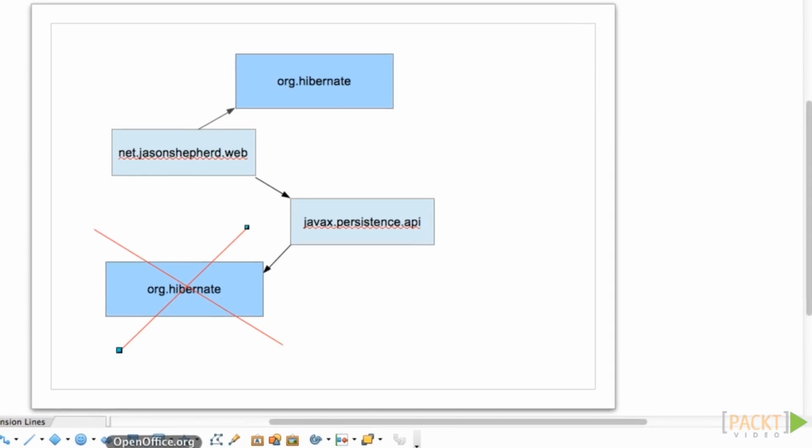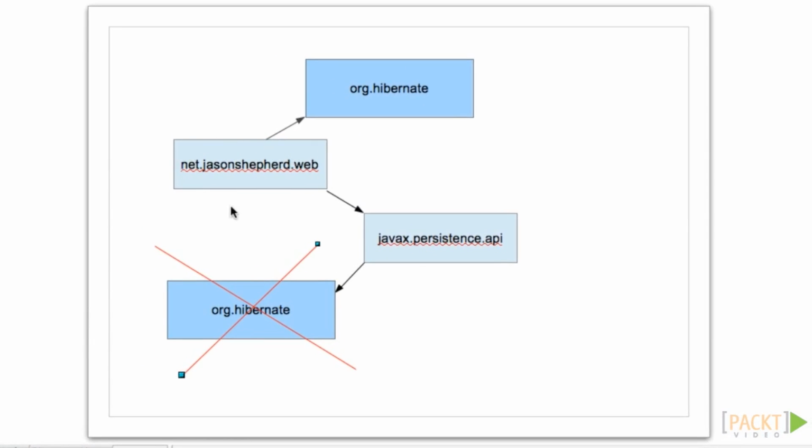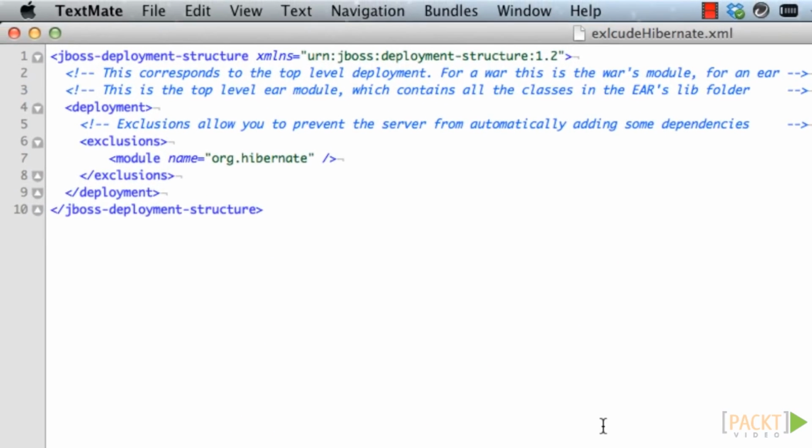Imagine you had an application net.jsonshepherd.web, and that application had the JPA persistence unit annotation, which meant that it automatically loaded javax.persistence API. And javax.persistence API had a dependency on org.hibernate, but you wanted to use an org.hibernate version that was packaged in your application. You could use the jboss-deployment-structure.xml file to explicitly exclude org.hibernate from being loaded by the application server. So this is how you would do it.